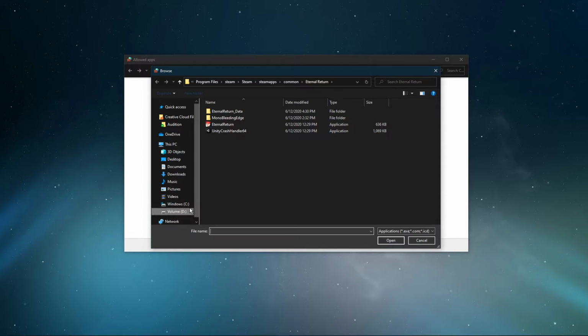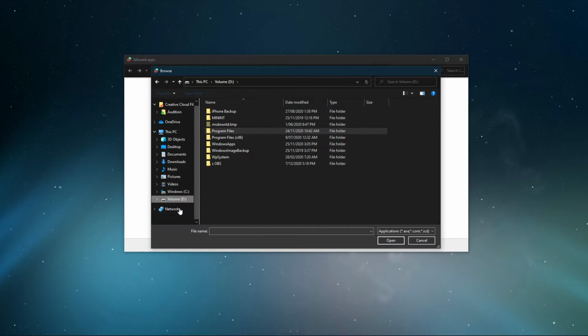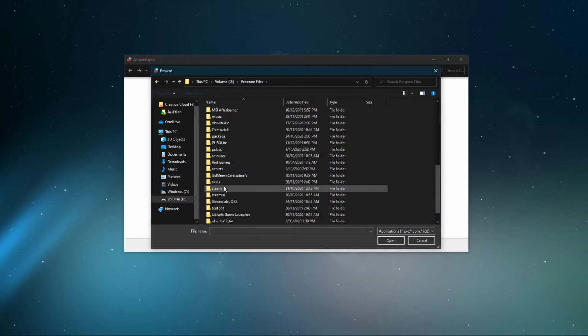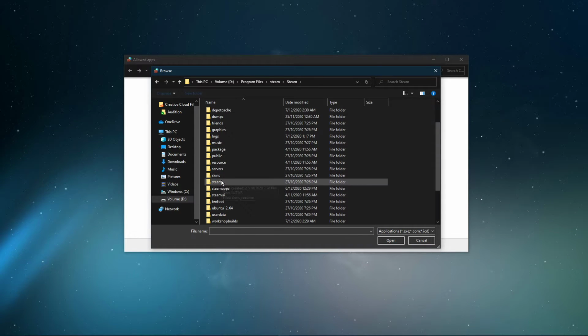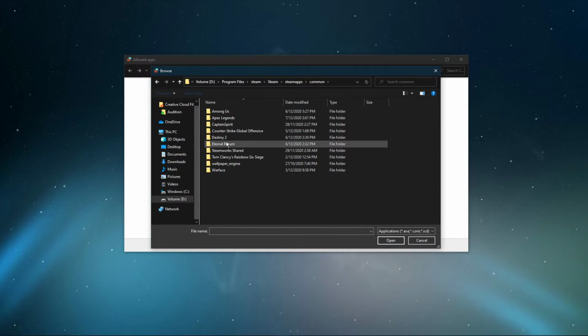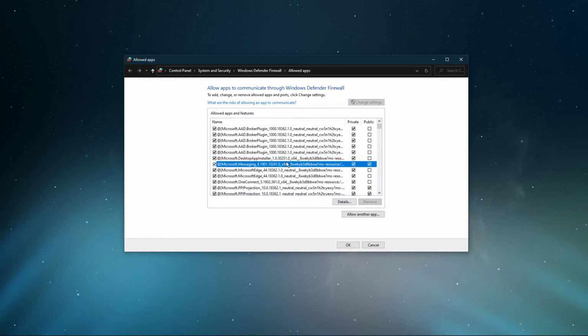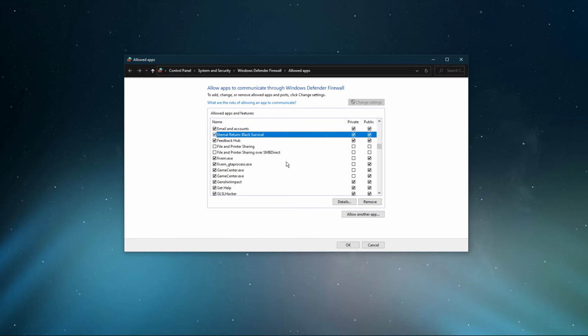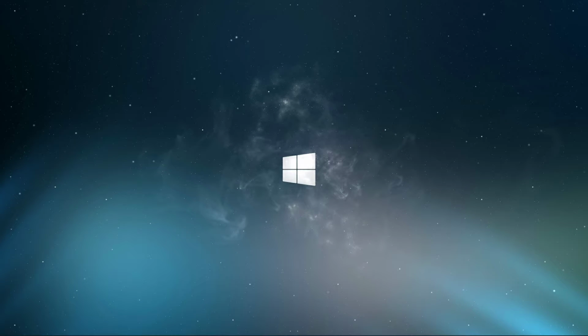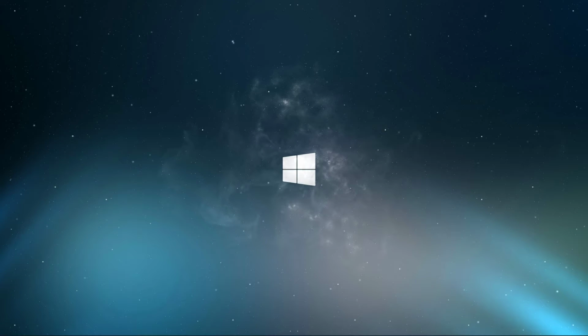Select Browse and your File Explorer will open up. Navigate to the drive on which you saved the game on, Program Files, Steam, Steam Apps, Common, Eternal Return, and here select the Eternal Return application and select Open. This will allow you to exclude the application from being blocked by your firewall and will for some users prevent the issue.